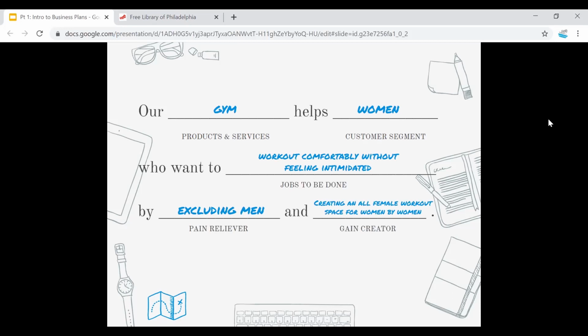So here, my fake product is a gym. My customer segment is women. You might find that you have more than one customer segment. That's okay. And what you're doing for them is you are helping them to work out comfortably without feeling intimidated. And how we're going to do that is by making a female-only workout space.